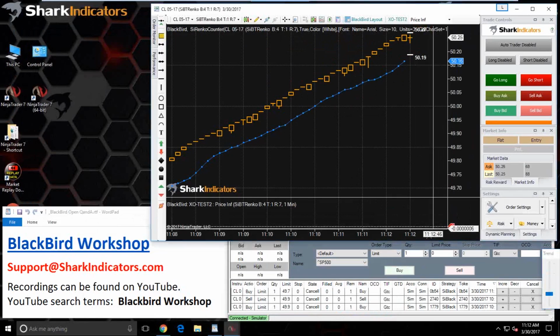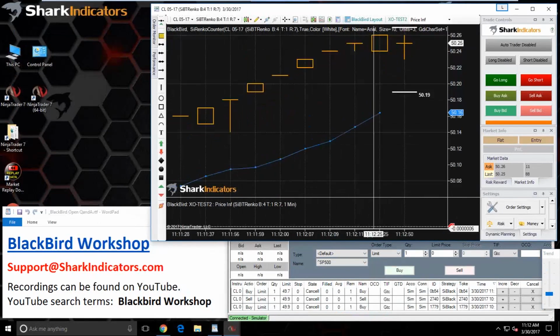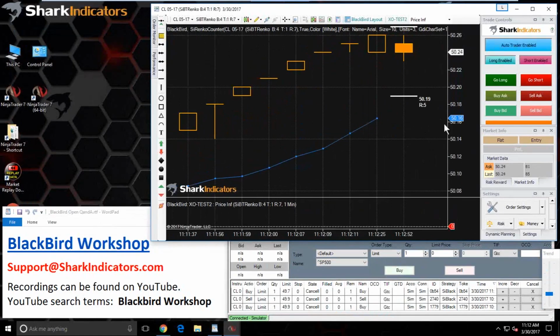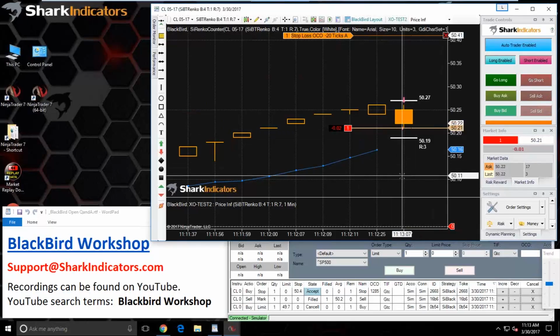All right, so let's jump into a short trade here. Let's expand the chart out here. All right, turn the auto trader on. Actually, if I wanted to, I could just go short now. There we go. So it went short at market, using a market order.